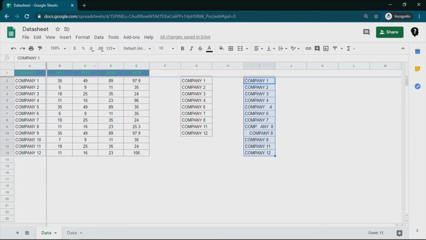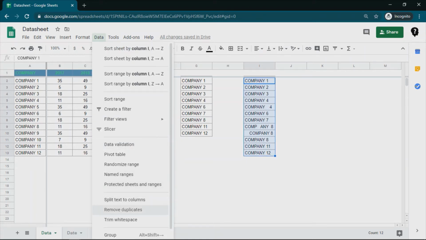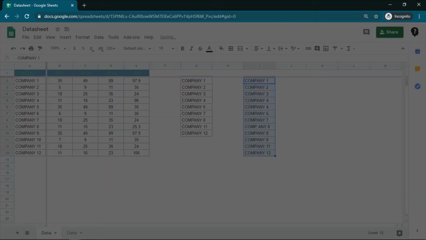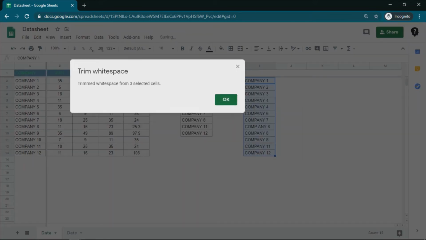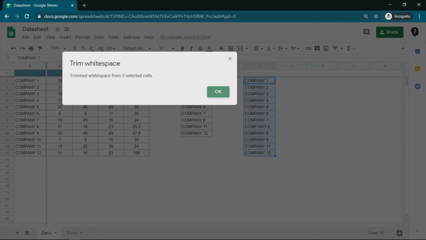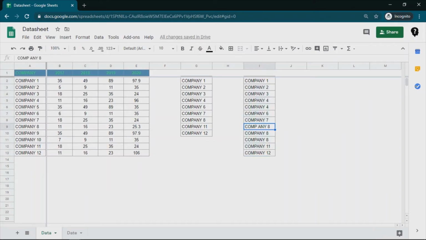Third one is trim white spaces. Trim white space is basically our TRIM command in Microsoft Excel. So this basically removes all the extra spaces from the given range of cells. If I go ahead with trim white spaces, it will directly show us the message: 3 selected cells have been trimmed of spaces. Okay, so this is how it works.